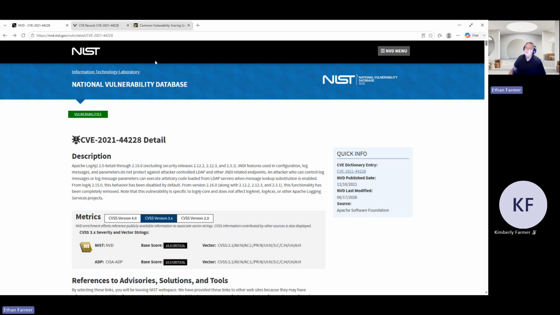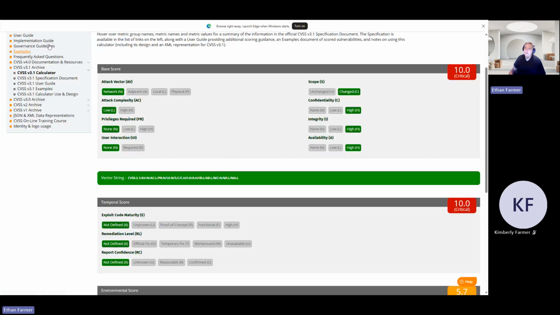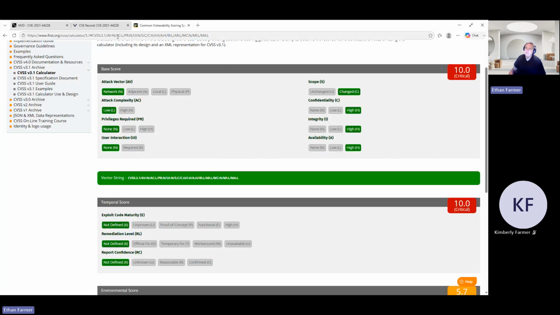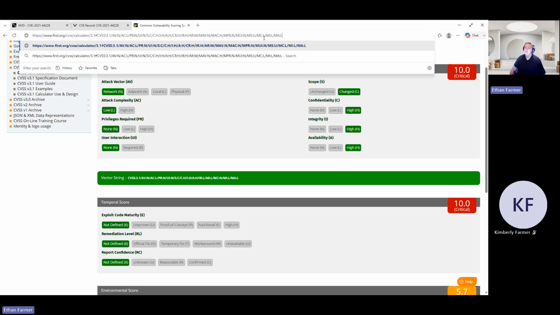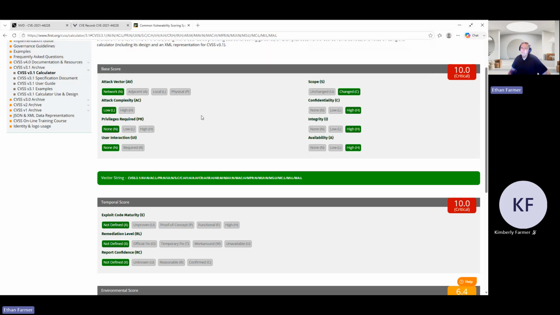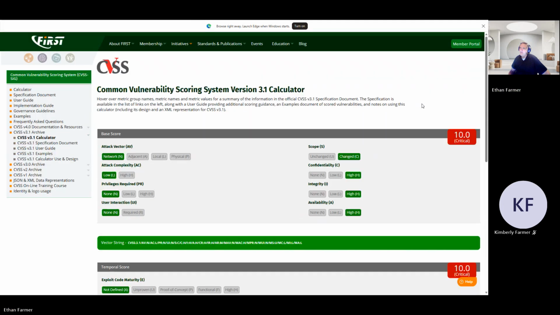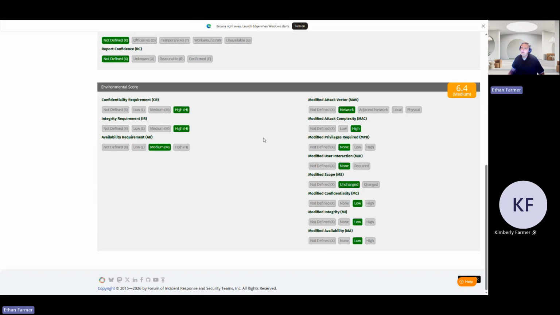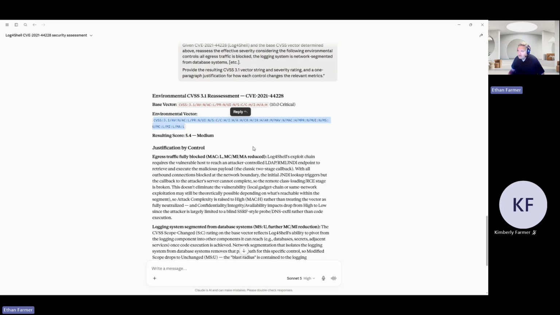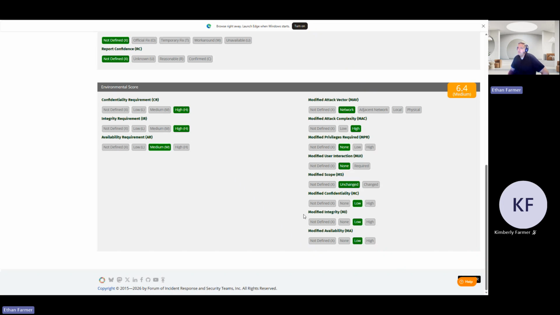I'm going to go to the CVSS score here. And you'll notice one thing I love about this is I can go up to my browser bar and paste my CVSS vector directly into the bar and hit enter. And it will adjust my score here. And it looks like it did not match up with what Claude said, unless my eyes are bad. No, Claude said 5.4. Here it says 6.4.